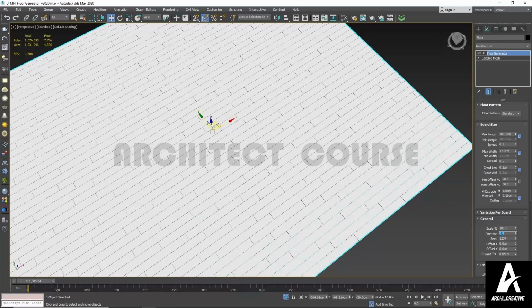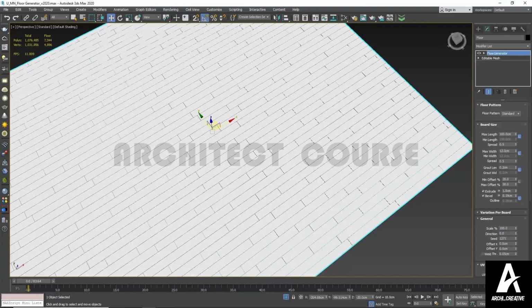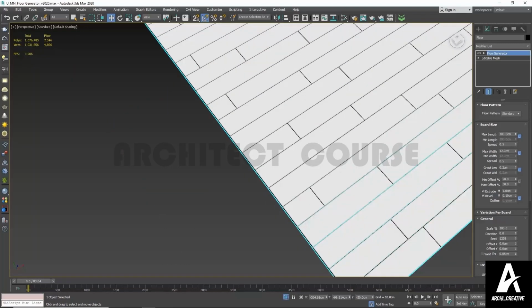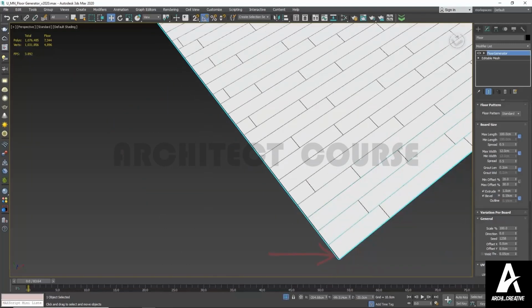If we click on the arrows next to the seed setting, we change the board distribution. If, let's say, I want the first plank to start from here, I will go to the offset X parameter, click on the arrows, and now you can see the boards moving. The floor remains where it is, only the planks are moving and get repositioned.